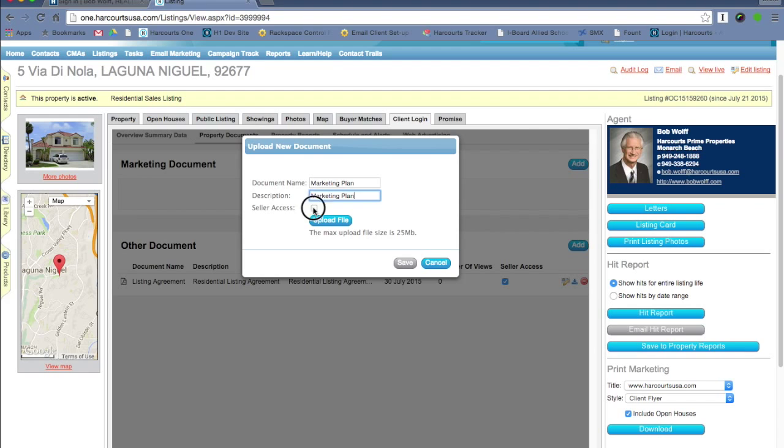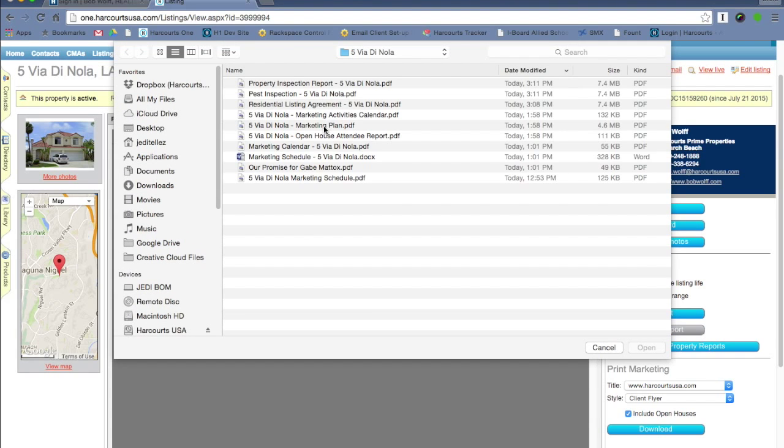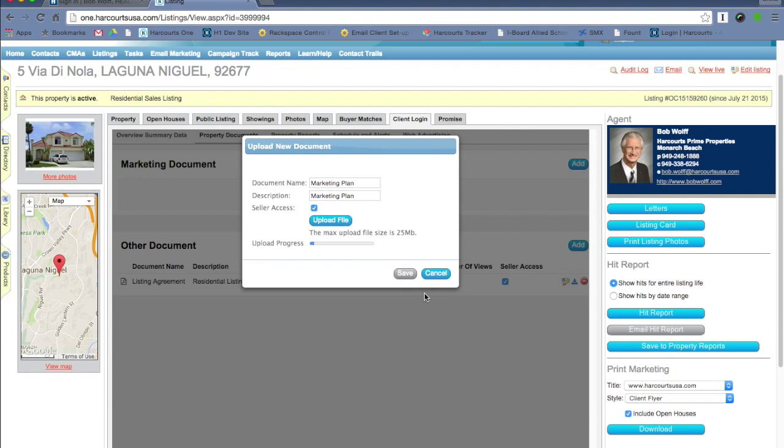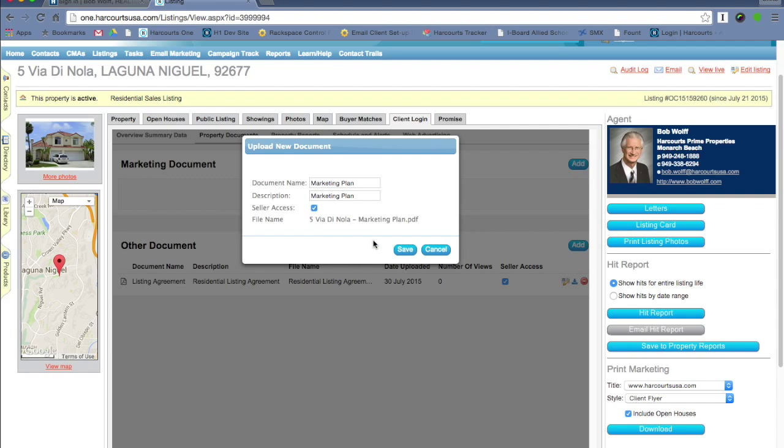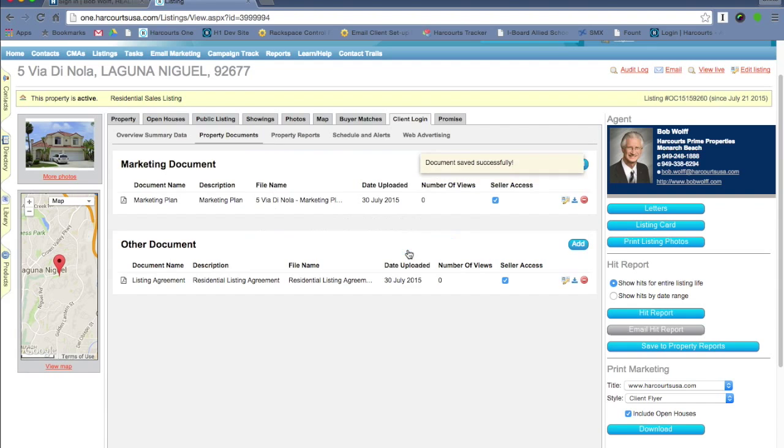We of course want the seller to go ahead and have access. Then we'll go ahead and we'll click on Upload File. We'll locate our marketing plan and we'll click on Open. The file will now upload and be available shortly for the seller. Once the file is done uploading, we'll go ahead and we'll click on Save, and it's now available for our seller to access whenever they like.